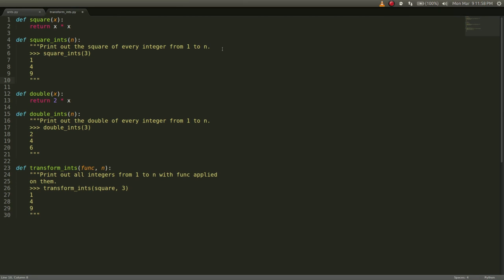Alright, so I think this is a good time to get started. You can see here that the doctest has a description of what square ints should do. This is pretty much exactly what it says on the discussion sheet, so I don't have to jump back and forth between tabs. It prints out the square of every integer from 1 to n. The example for 3: 1 squared is 1, 2 squared is 4, and 3 squared is 9. So it goes 1, 2, 3, and then it squares it.